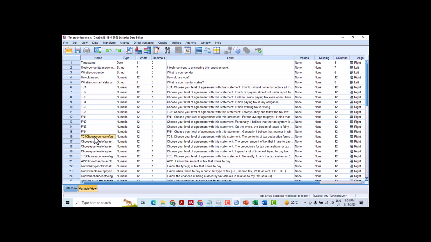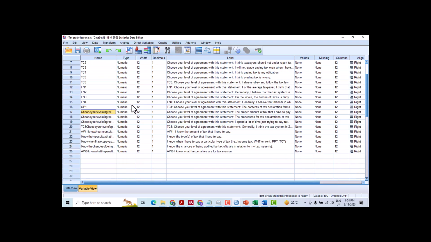Tax complexity questions are these ones at the bottom. Those will be measured by, we'll use CP. So CP1 to talk about complexity, CP2, CP4, and finally CP5. Okay, then the last set of questions we had were awareness questions.